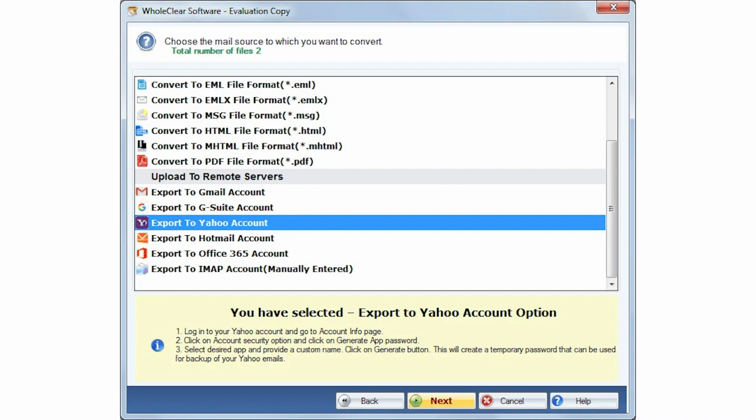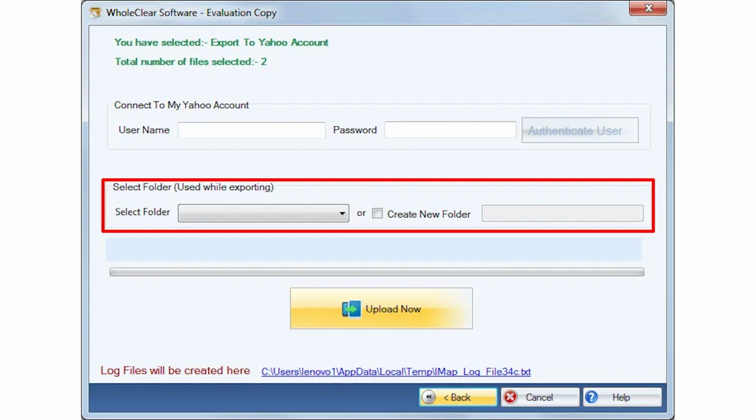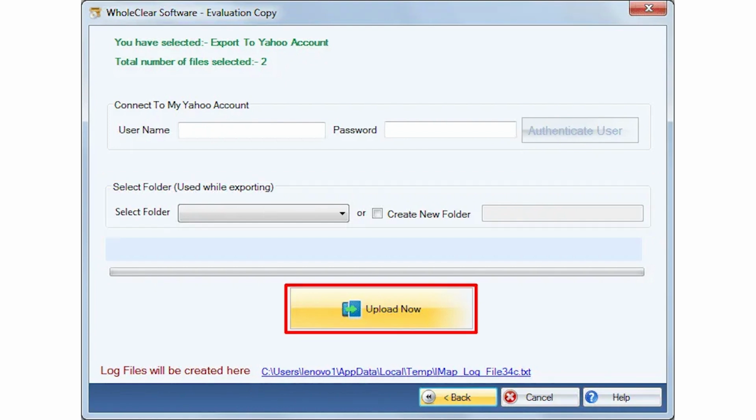Step 4. Choose destination. Select Export to Yahoo account and click Next. Step 5. Authenticate. Enter your Yahoo login credentials and click Authenticate User. Step 6. Select folder. Choose an existing Yahoo Mail folder or create a new one to save MBOX files. Step 7. Start import. Click Upload now to begin the migration process.